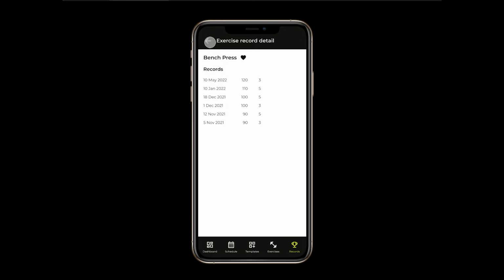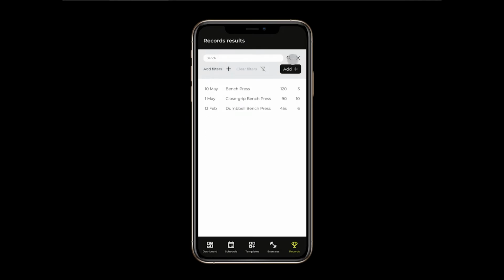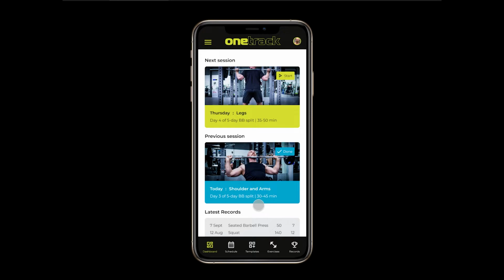And you might have records from before you started using OneTrack, so you can add your own as well. Okay, so that's a little walkthrough of the app.